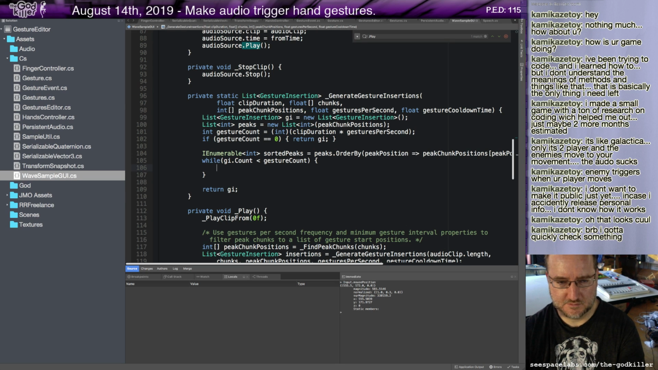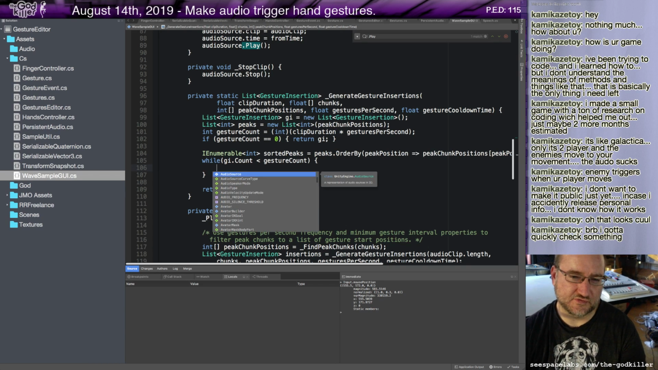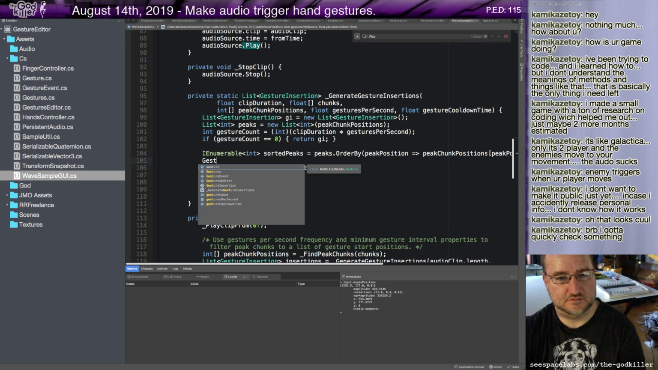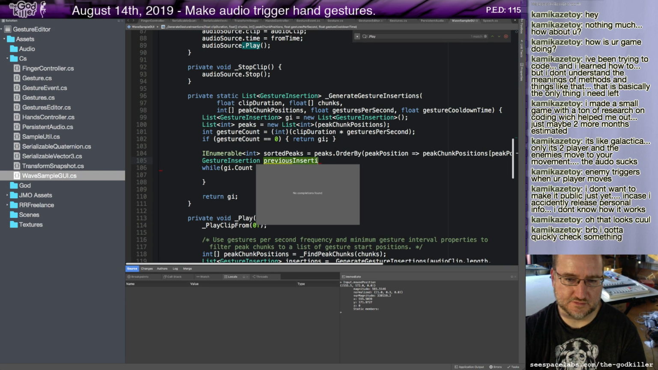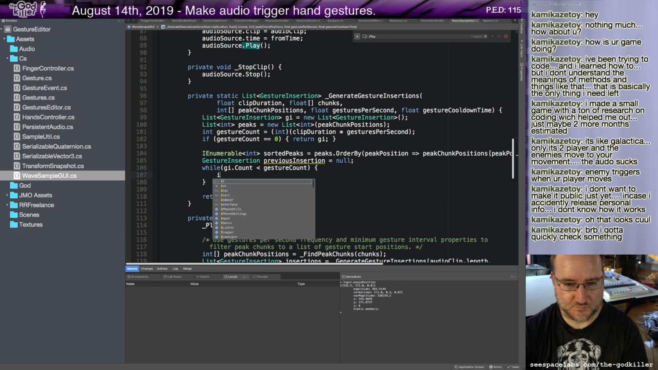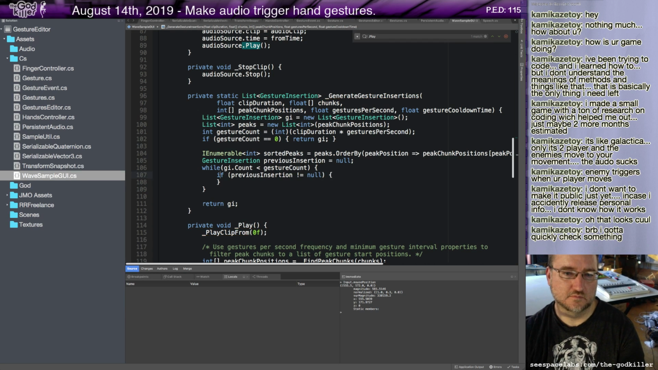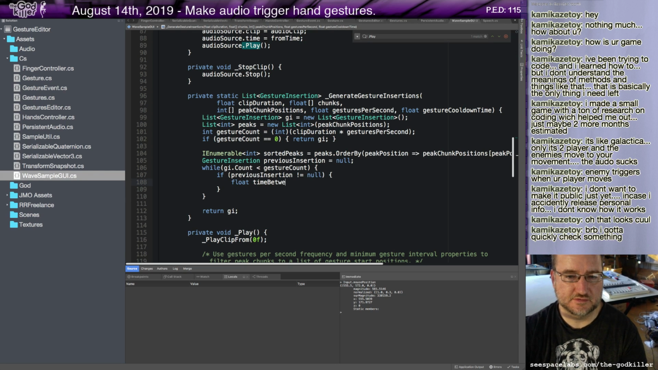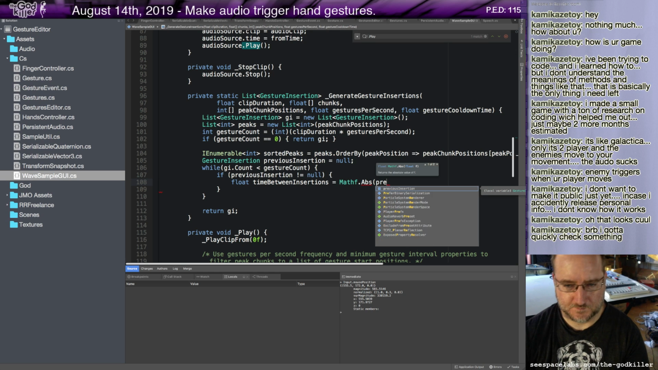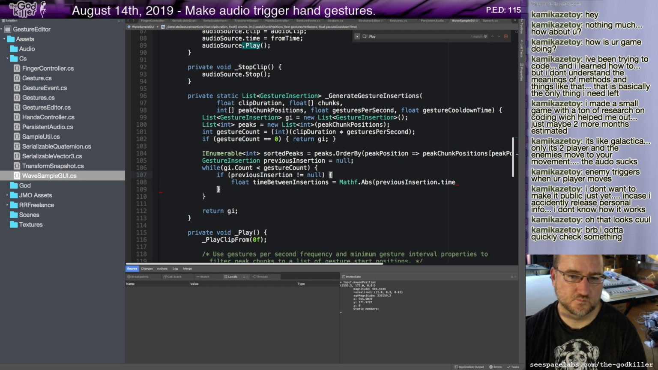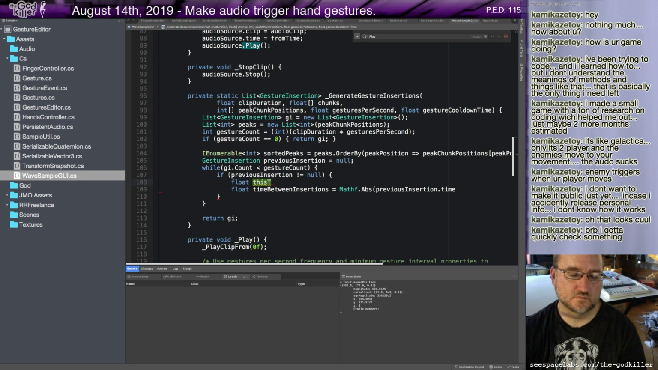let's see. Okay, the first thing I have to check is if the previous gesture, let's call it, okay, gesture insertion previous insertion null, okay, if previous insertion not equal null, float time between insertion equals Mathf.Abs, let's see.